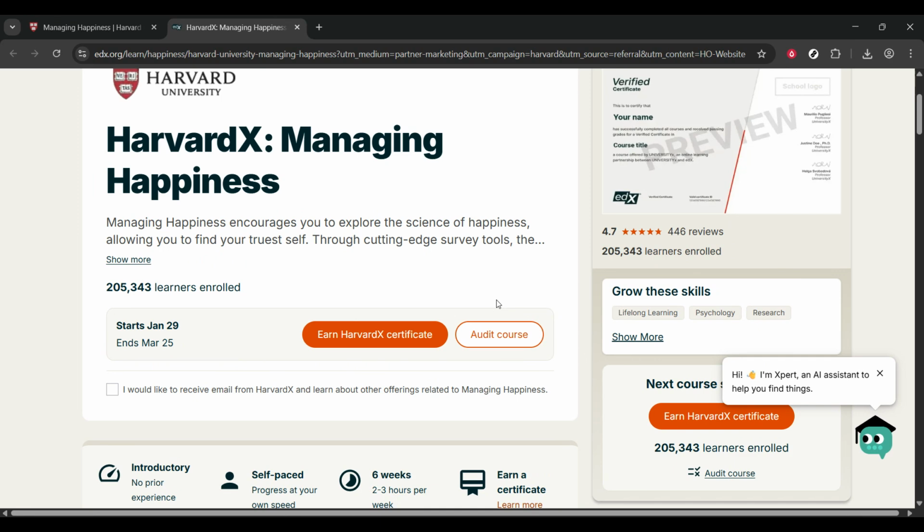As you go through the course, make sure to complete all the required modules, assignments, and assessments. These are necessary to qualify for the certificate. Take your time, follow along with the lessons, and apply the concepts as you learn them. After you successfully complete the course and meet all the requirements, you'll receive your official Harvard certified credential. This certificate can be added to your resume, LinkedIn profile, or shared professionally to showcase your achievement.